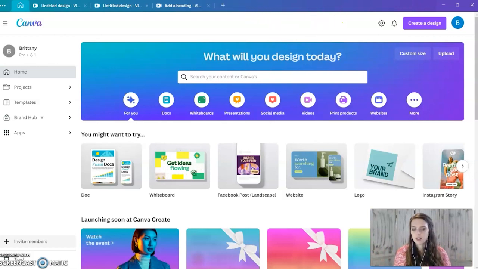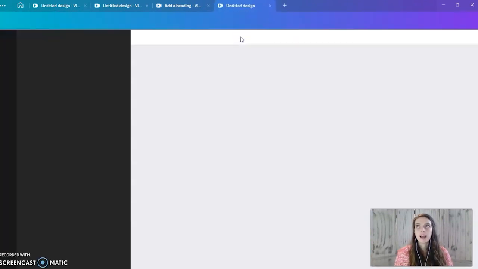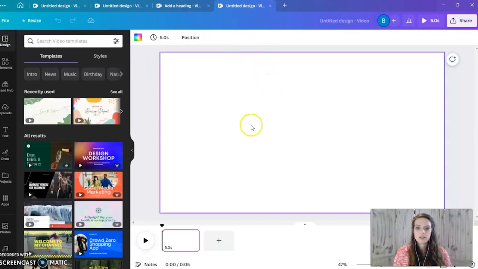So let's get started. When you first come into Canva, we're going to start with a video. You can start with some of the other formats as well, but I personally like to use the video just because it gives the little timeline down here at the bottom, and that just helps you to be able to preview it pretty easily.